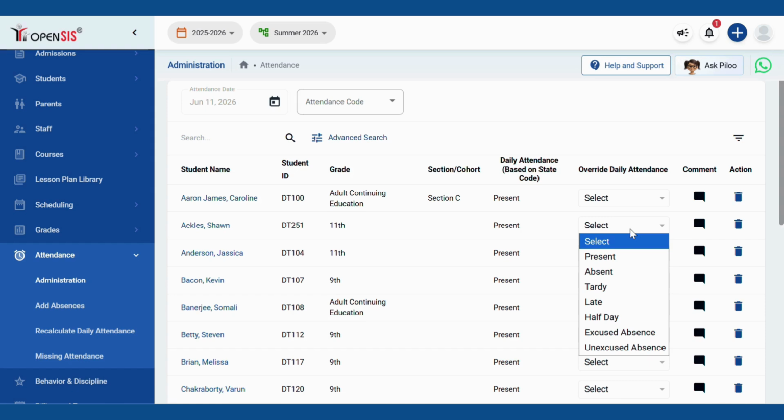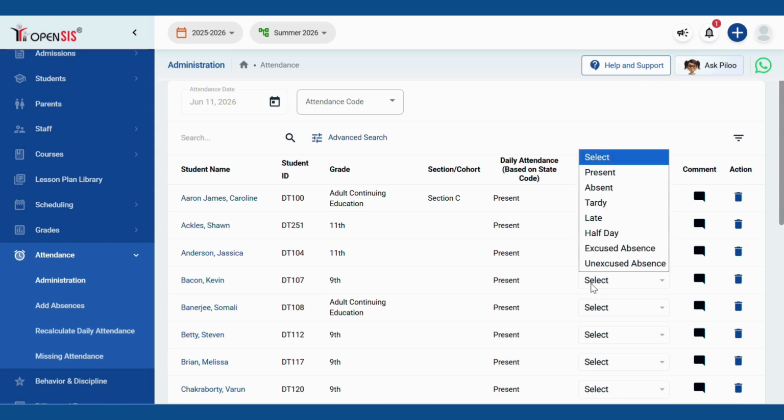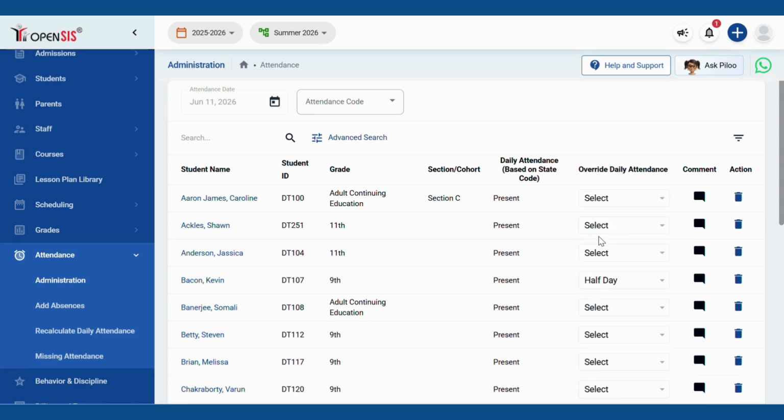Here, administrators can select a new attendance status to replace the one previously recorded by the teacher. For example, suppose Kevin Bacon was mistakenly marked as present, but the student had actually attended only half of the school day. In this case, the administrator can select half day from the dropdown to override the original attendance record.